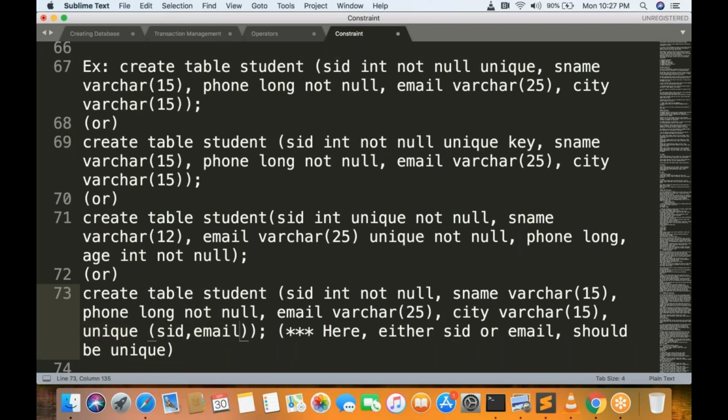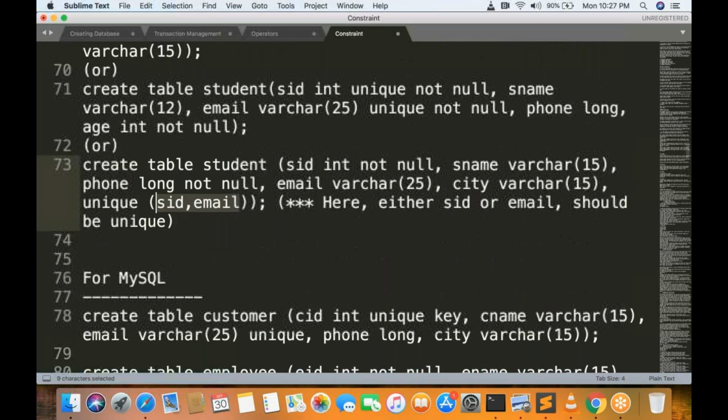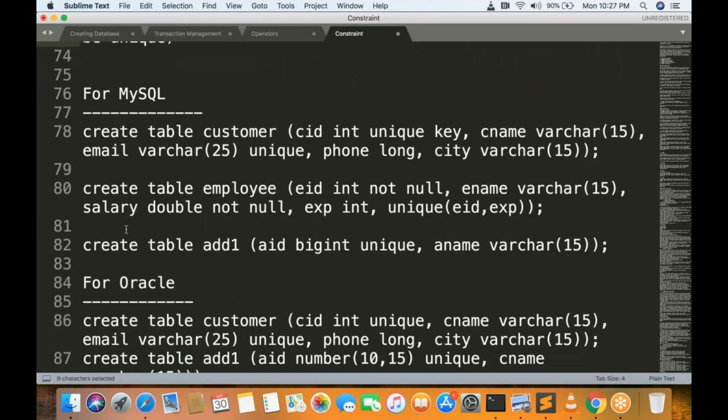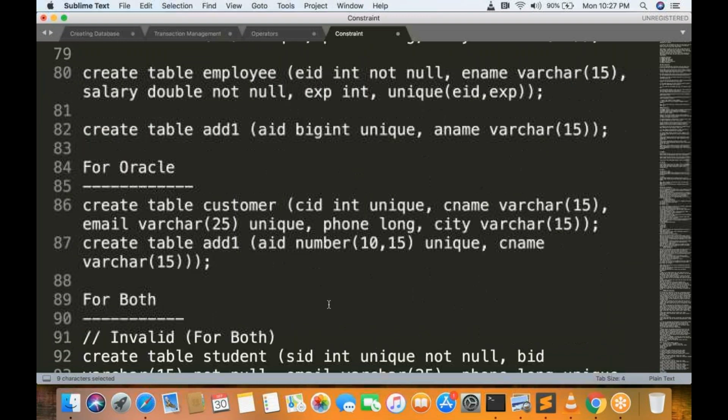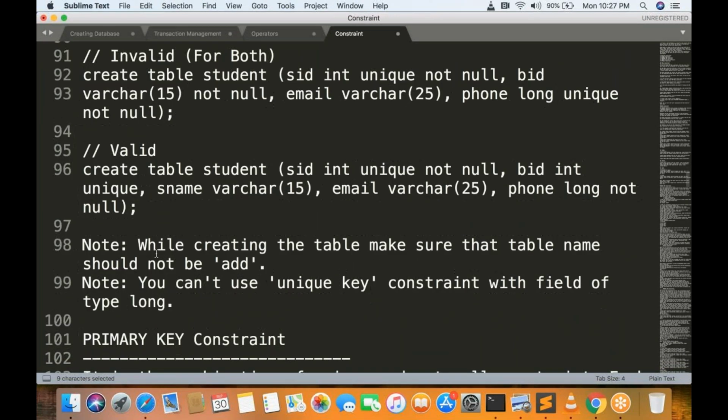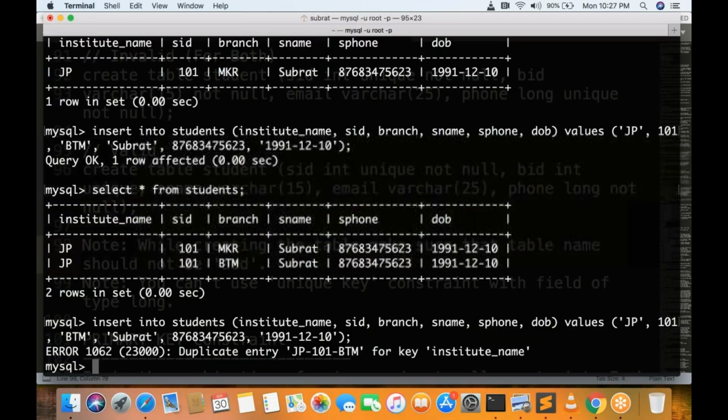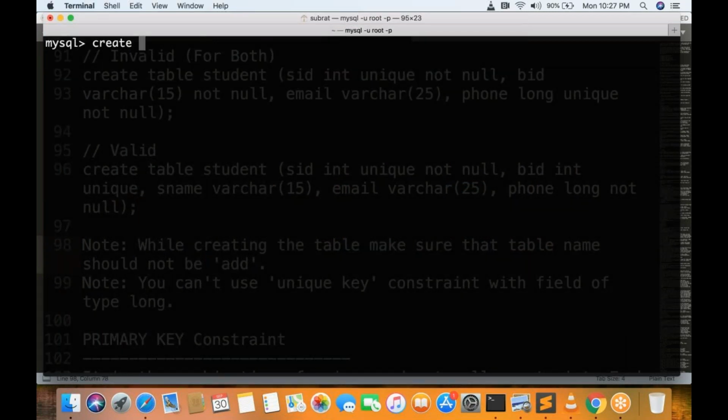This is the way you can add multiple columns while defining, and this applies to creating a table in MySQL. One note from earlier: while creating the table, make sure the table name should not be add. You cannot create a table with the name add, for example, create table add with some column.